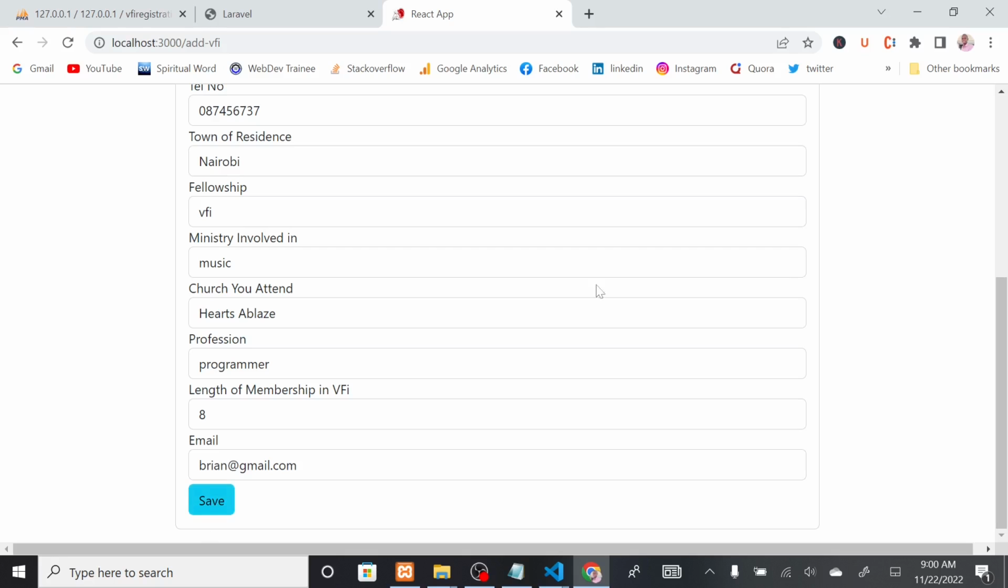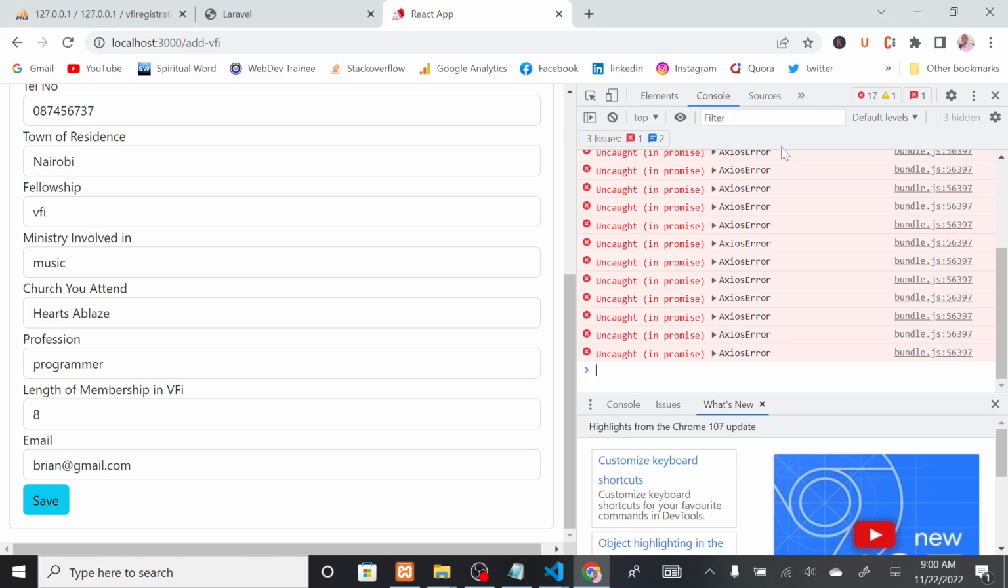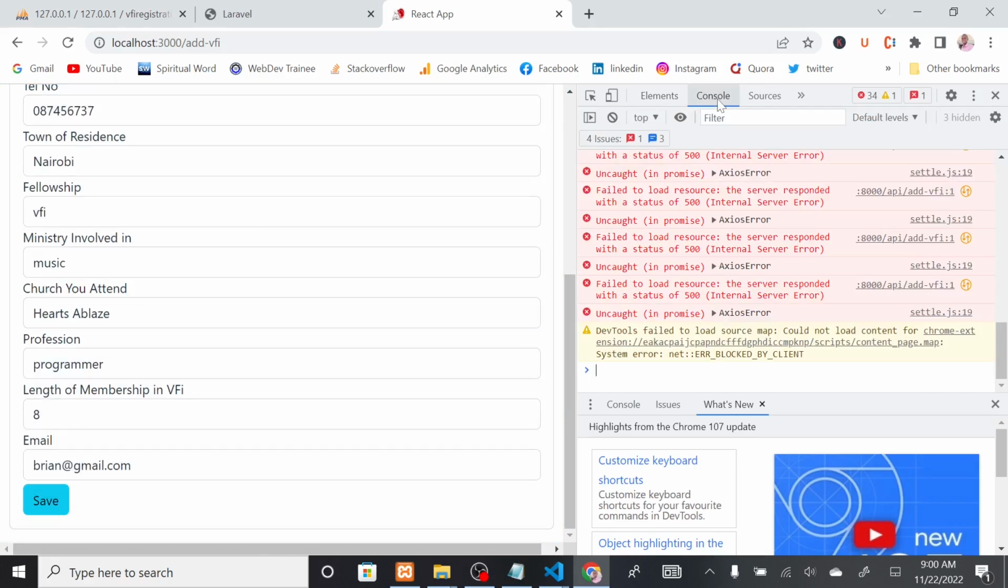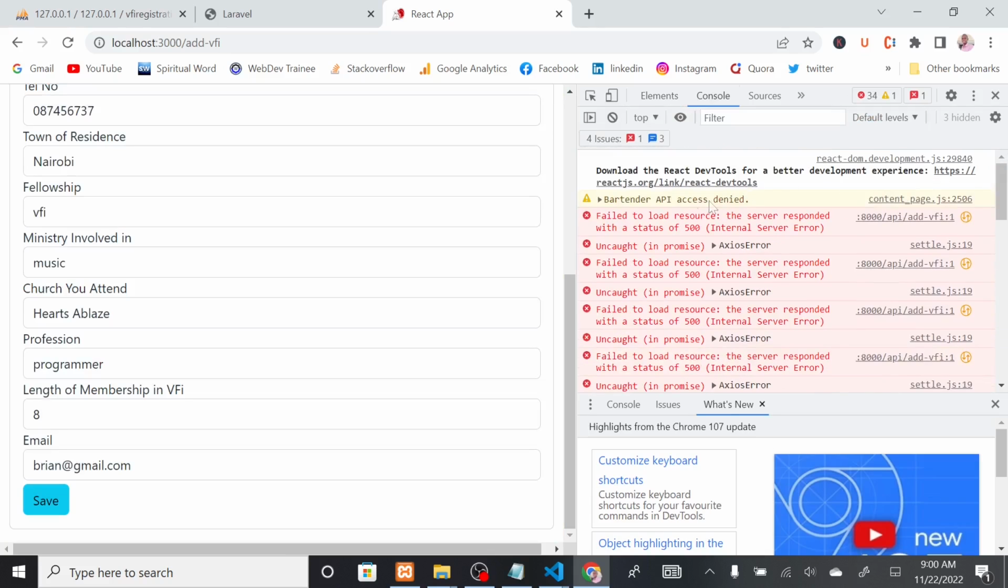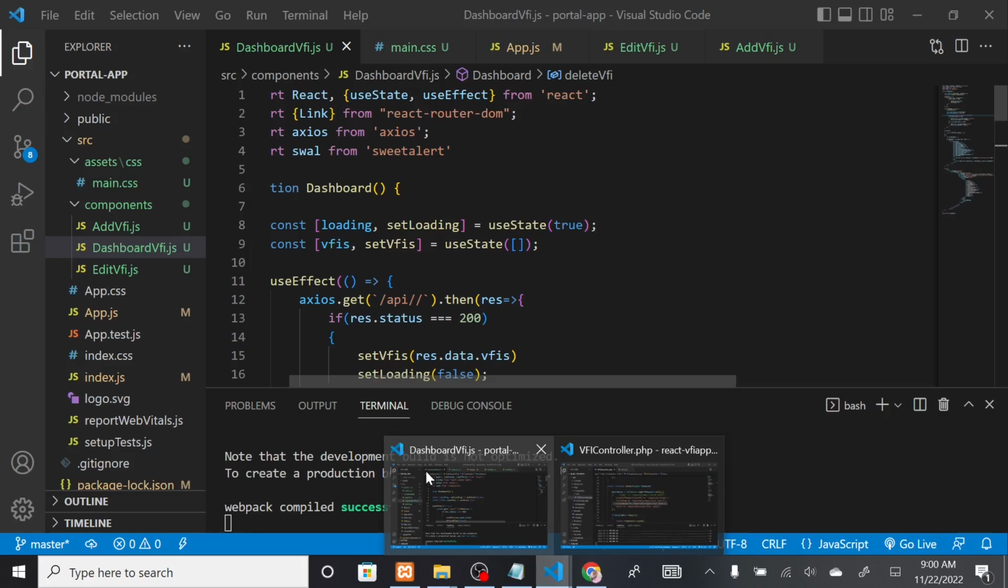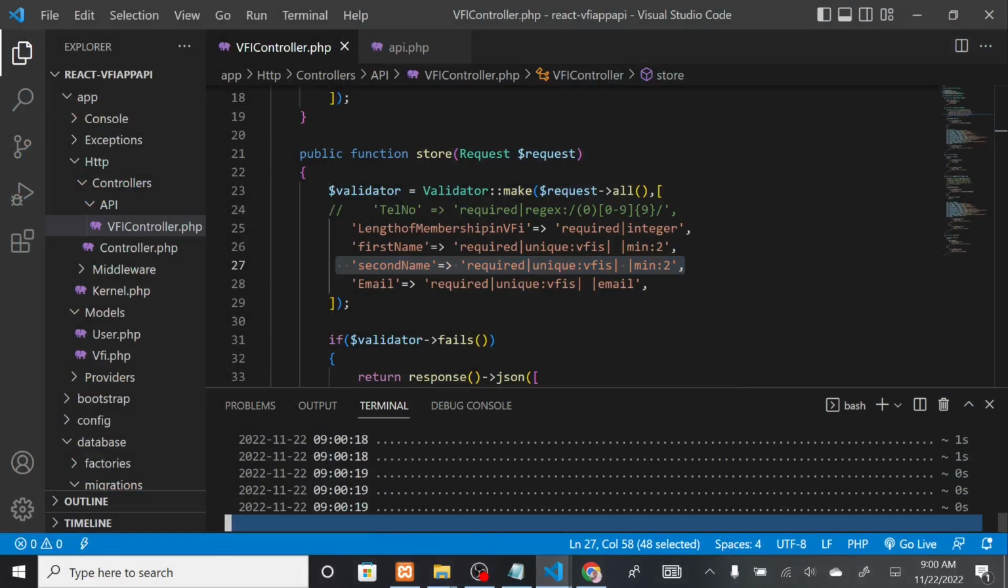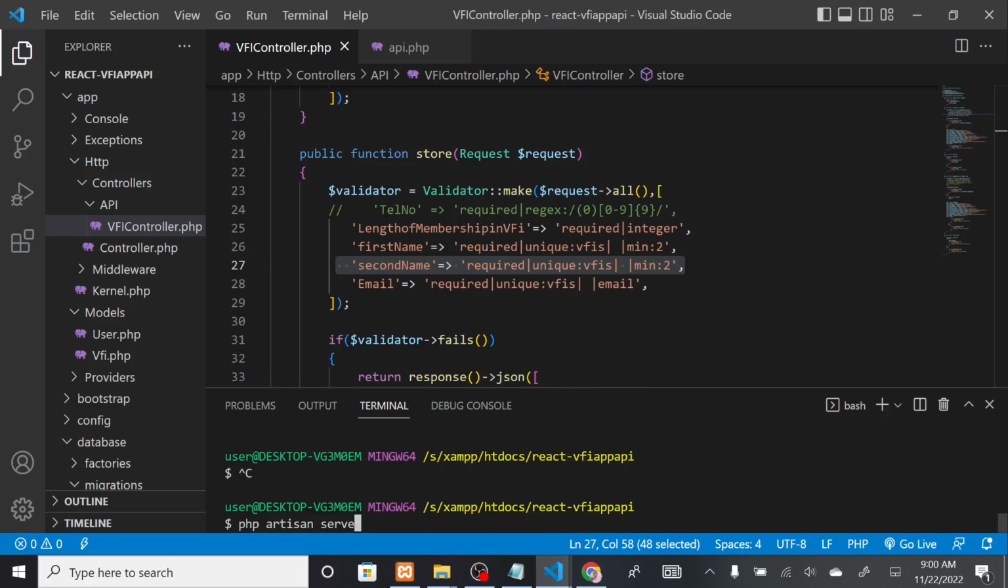So I'm trying to submit this. Let's check what's happening. I can see we have some errors, and the error is the server responded internal server error. It means it's not getting the server, and I don't know exactly what's happening with my Laravel. So let me run this again.